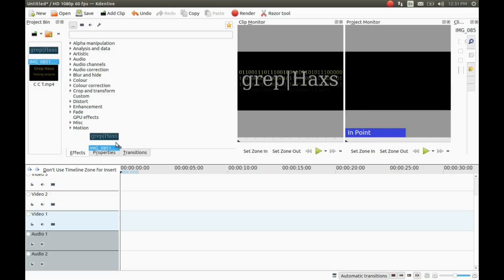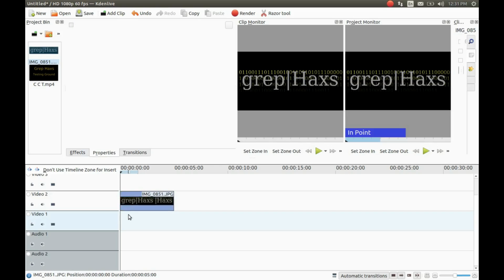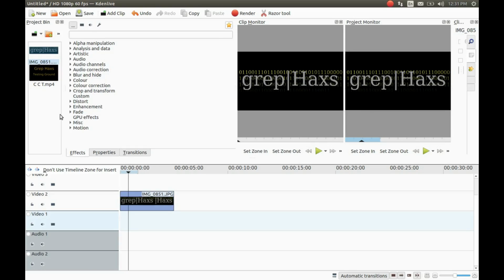Next, in this Kdenlive video, we will show you that you can add movement to a JPG or MP4 video. Open Kdenlive, bring in the JPG and or MP4 you would like to place movement into. Drag the JPG and or MP4 to the timeline. Click on the Kdenlive effects list. Scroll down to distort and click.